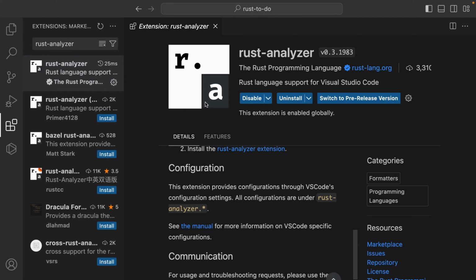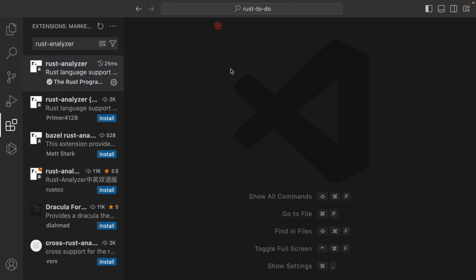So make sure to install this, and once you install it, make sure to restart your project: close VS Code and open it one more time. Then the extension will be activated, and you will have the Rust Analyzer down below. So this is the one extension I want you to install.